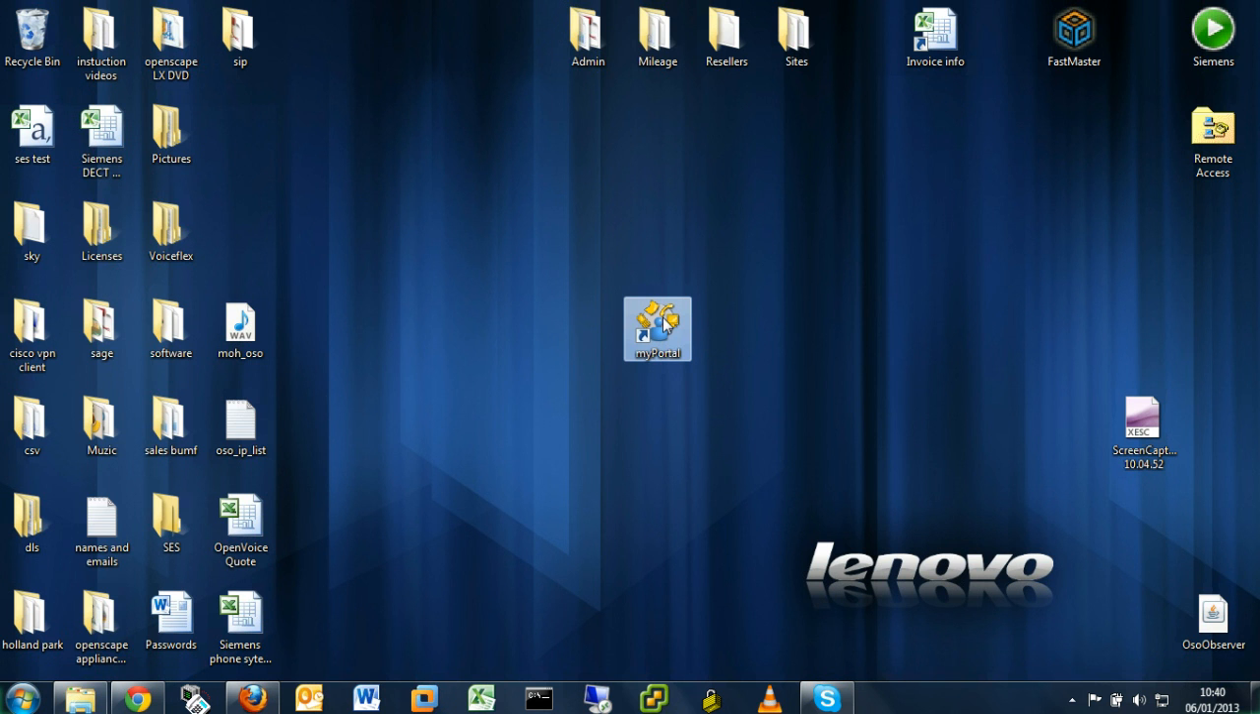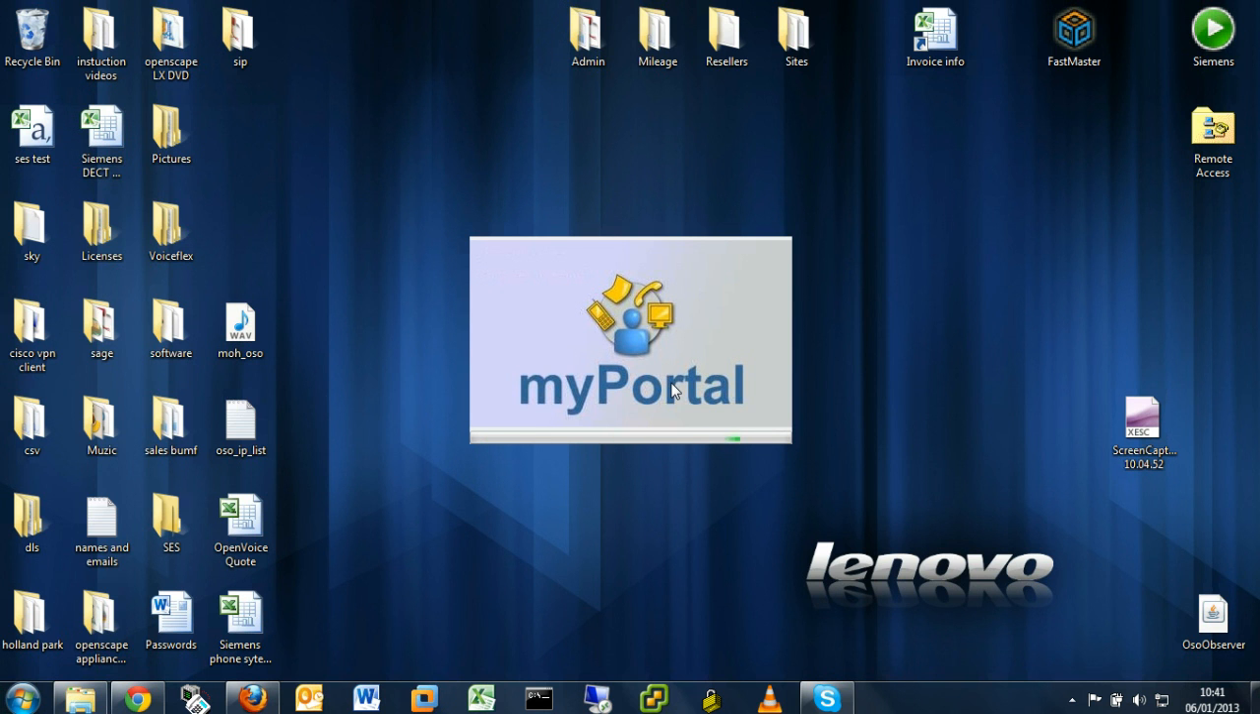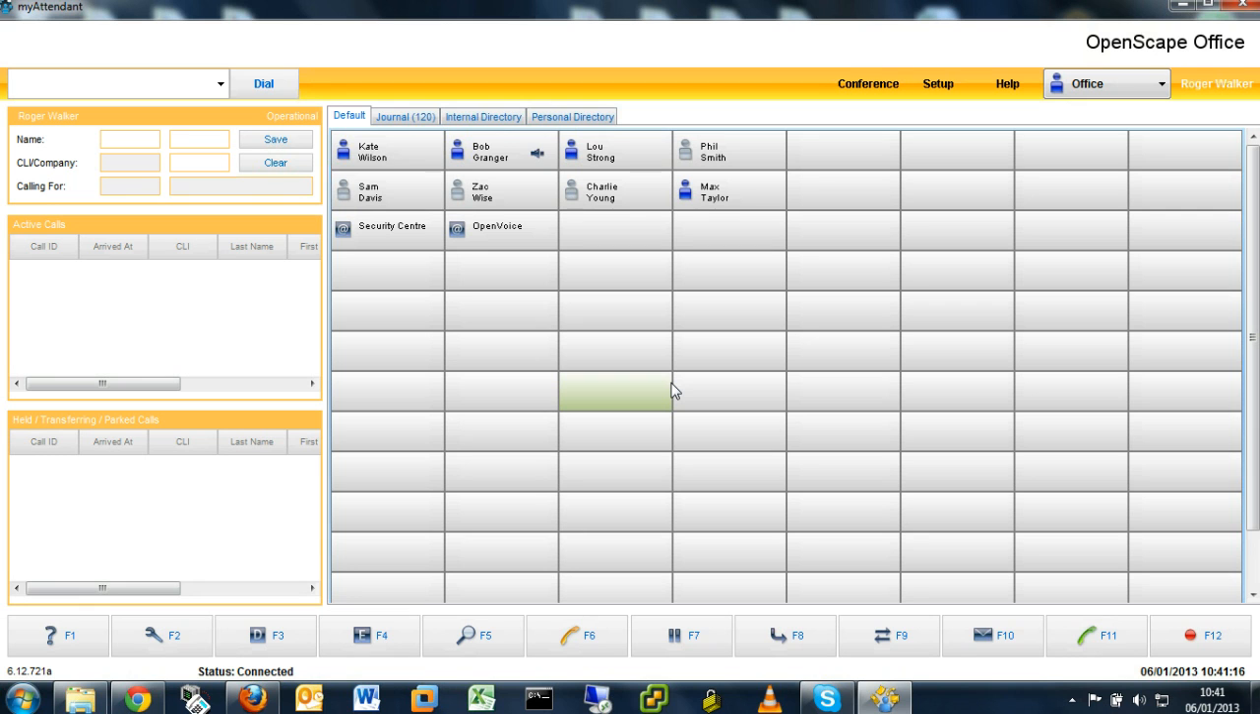So if you double click on that, it will take you into the logon screen, which is your extension number and your password that you previously set up for your voicemail. If you log into that, select MyAttendant, you can then save the password and it won't ask again. So if we log in, it will then bring up this screen when it opens up. This is the default screen.